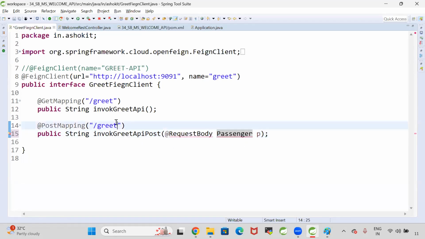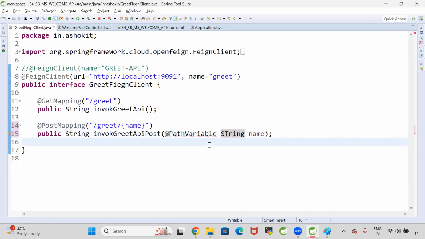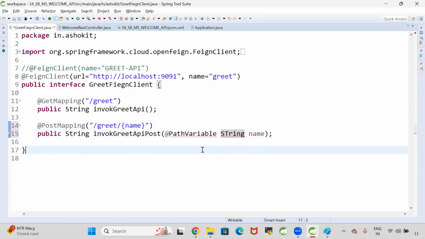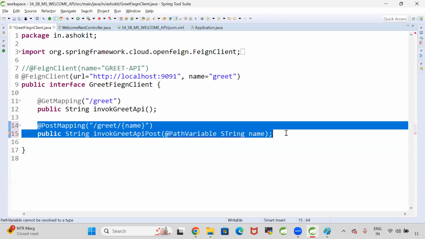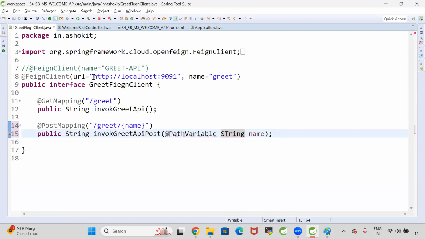If you want to send a path variable, suppose you want to send some name, you can pass that name here. String name, for that you can set it as a path variable. Then it will send a request with the name as a path variable to that URL. So how you want to send the request, you need to represent in the method. What type of request you want to send? What is the URL pattern? What data you want to send? How you want to send the data? Everything should be represented in the method in the Feign client so that it will send that request to the Grid API based on the given URL or based on the given service name.